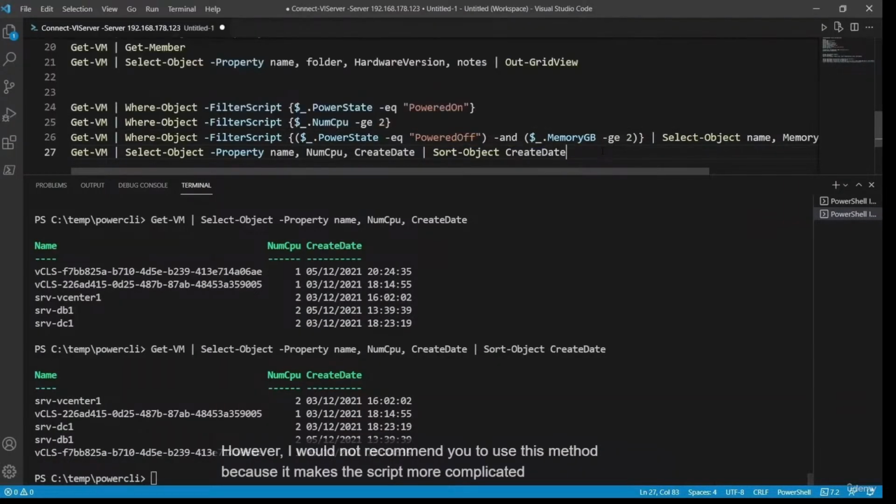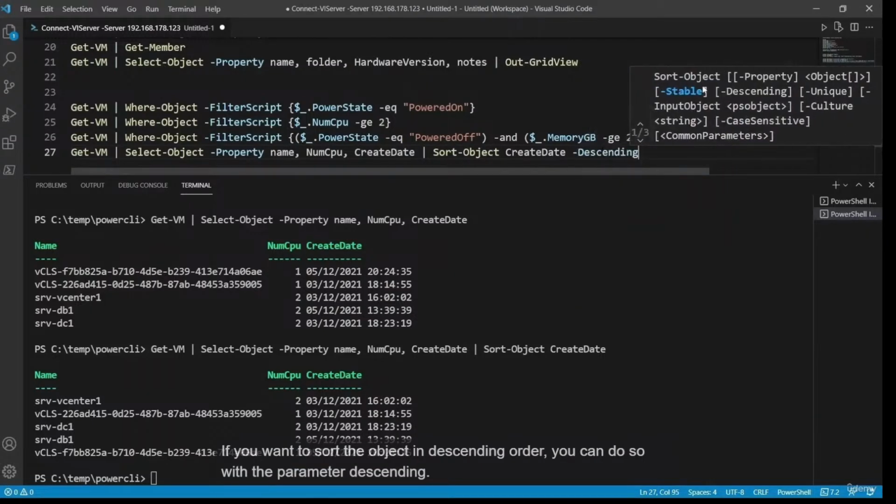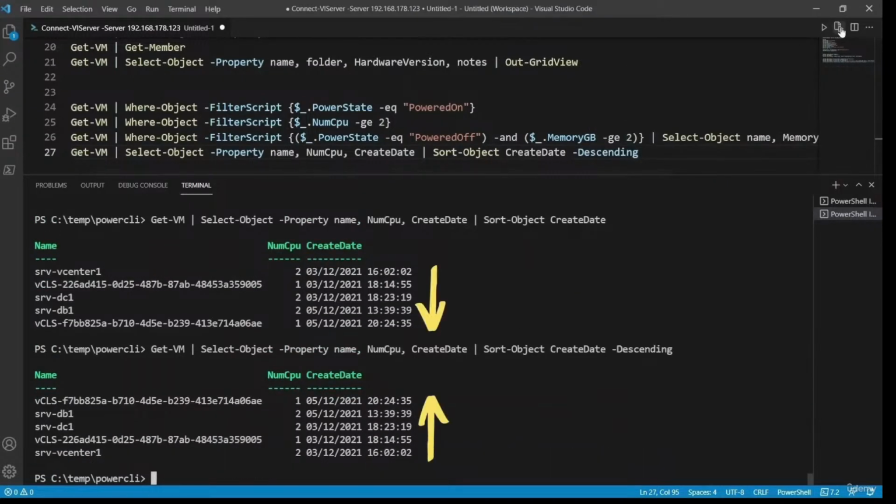However, I would not recommend you to use this method, because it makes the script more complicated to understand if you look at it at a later point in time, or if somebody else is looking at it. I just wanted to show you that this is possible. By default, the sorting order is ascending. If you want to sort the object in descending order, you can do so with the parameter Descending.